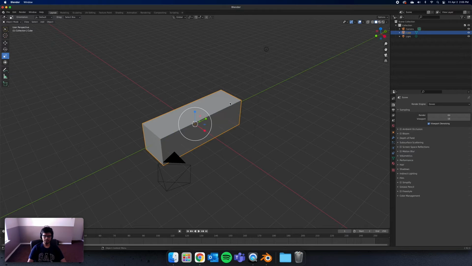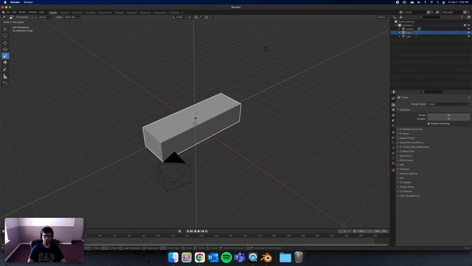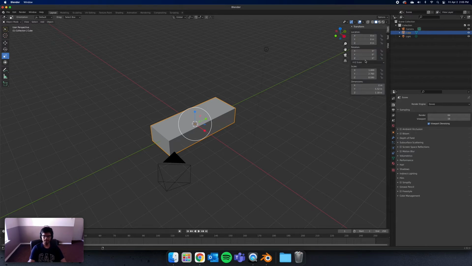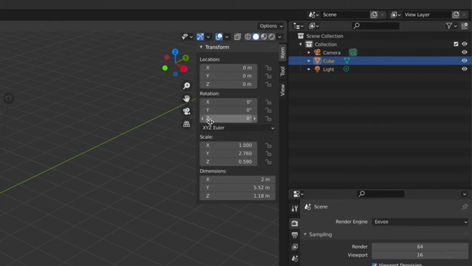I think that'll do. Let's make it a bit shorter. Works fine. Maybe let's make it a little less long. If you want to replicate these, I will show you my dimensions right now by going to the numbers panel by pressing N on your keyboard. And here are my scales. You can just use these scales and you get a lot of other cool information here.